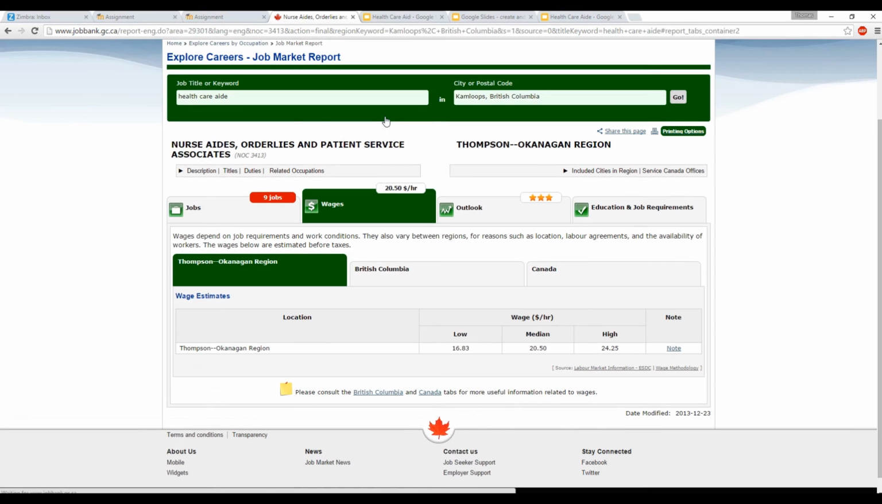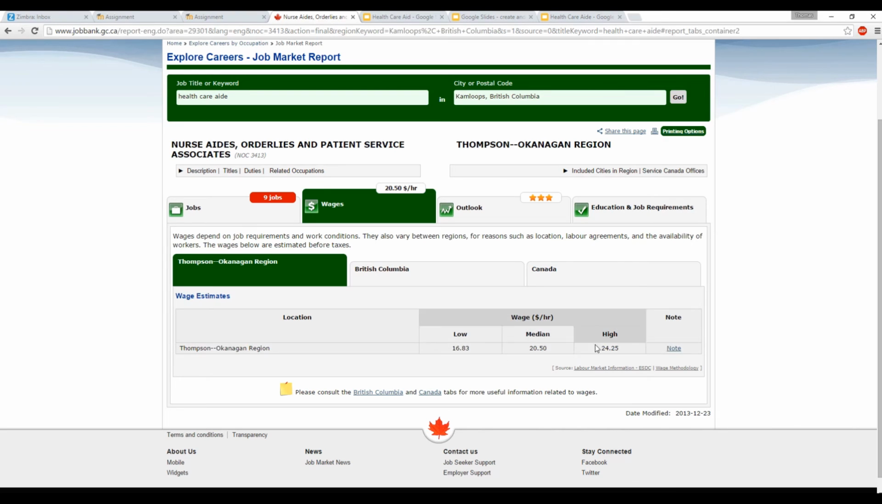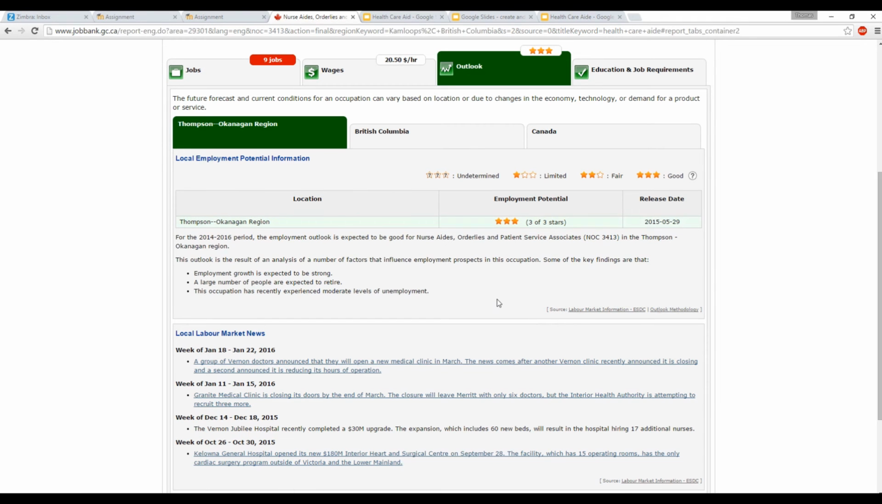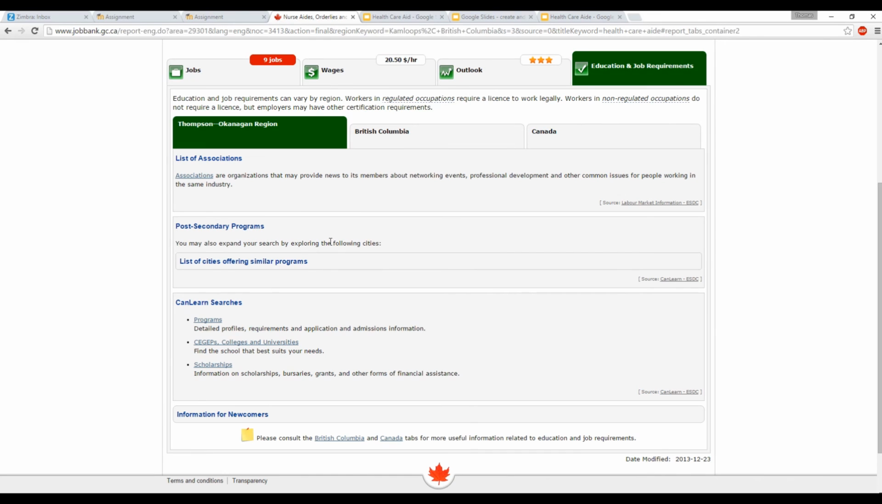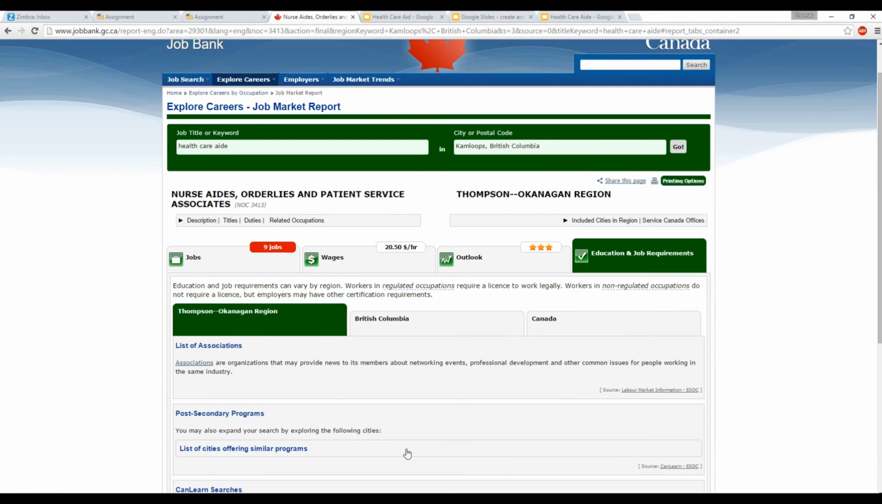Then you can click on the wages tab, which is salary is part of it, and it shows the low, the median, which is the average, and the high average wages for this job. And then Outlook shows kind of future trends of the job. This got good, which means 3 out of 3 stars, which means that the future is pretty strong for this type of job. And then you can click on the education and job requirements, and it'll show you different websites that you can go to that teach you what kind of requirements there are for this particular job.